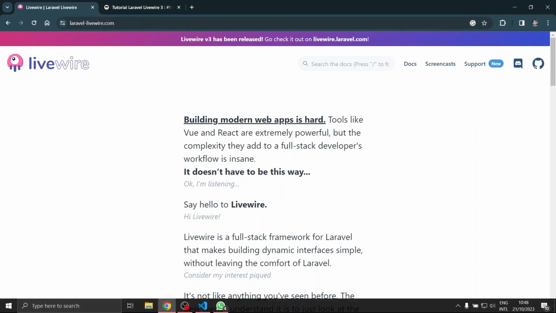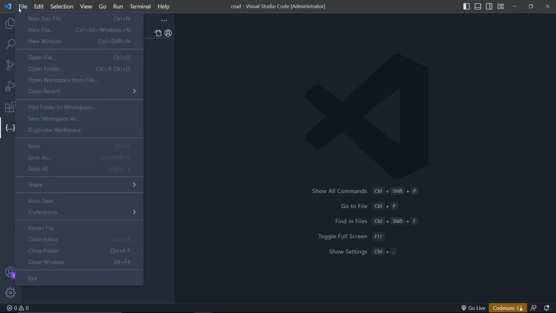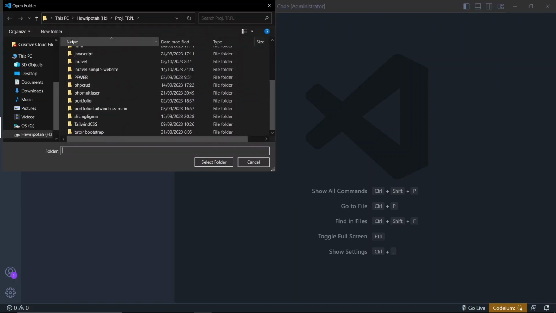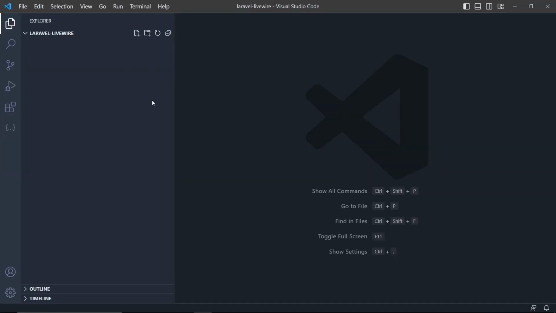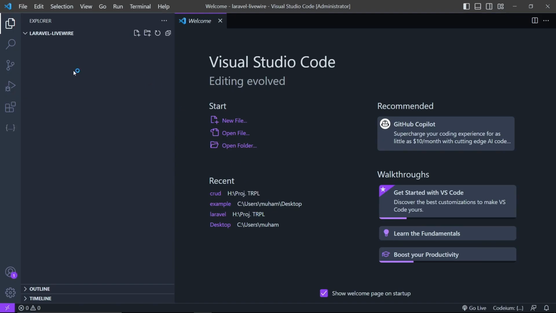So first of all, you're going to install Laravel first. Okay, so let's make a new folder here. I'm going to make it here in my project. I'm going to name it Laravel Livewire, just like that. Then select folder.